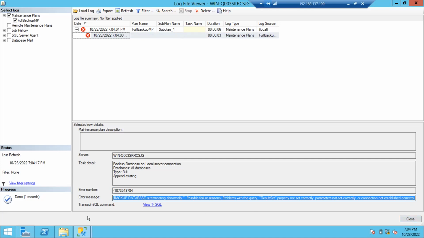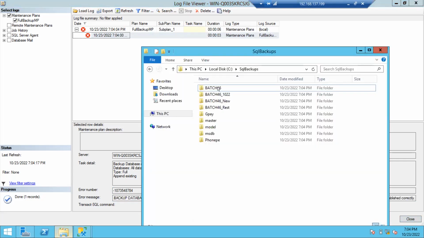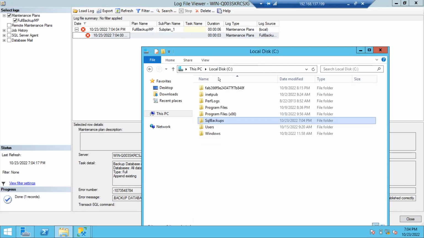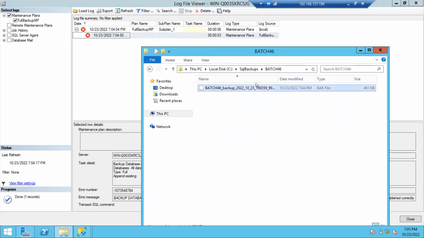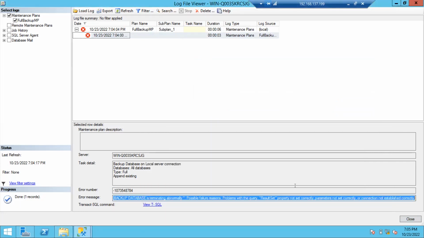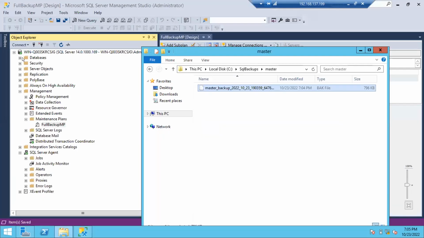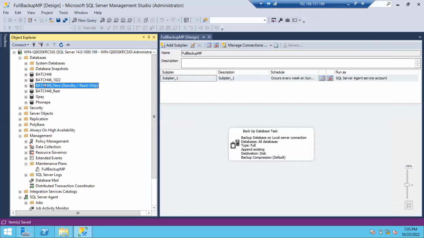What is the proof? Go to this folder. See here. Earlier, I didn't have any folders in SQL backups. Now you can see one folder is created for each database. If you open this, you can see the backup with the date and timestamp. See here, 2022, 10, 23, 19, 3, means 7:59 p.m. So like this, it will take the backup of every database with date and timestamp, including system databases. This is another way of creating maintenance plans, guys. Only challenge is, we have a problem with this database. So now you can easily understand, guys.